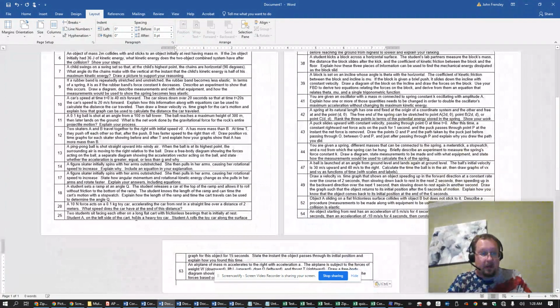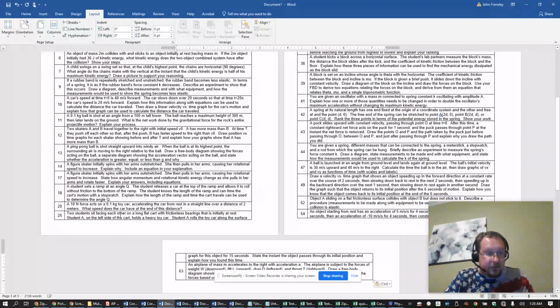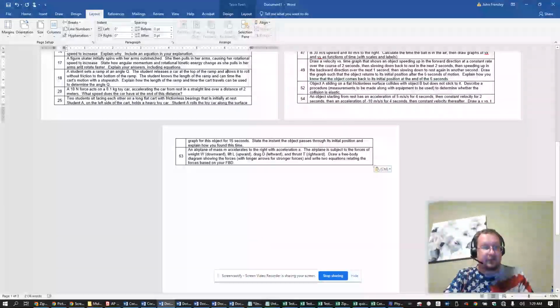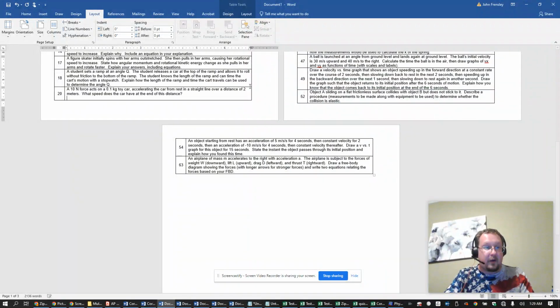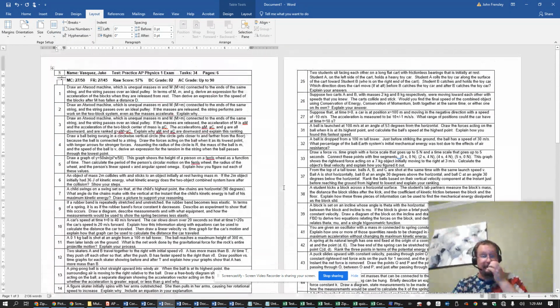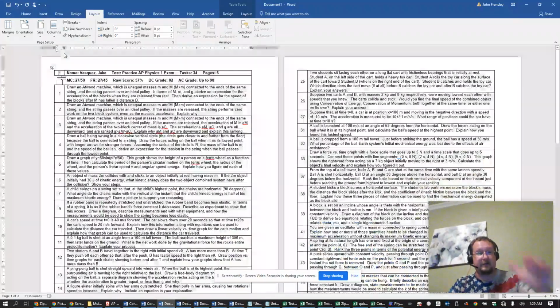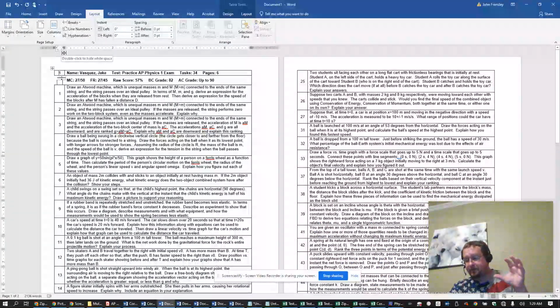Look at number 25 here. Two students sit facing each other on a long track. The cart rolls along the surface. See, it comes over to the next page. That can be confusing for students. So I'm going to go to the one before it, and I'm just going to push enter a couple of times. Let's look right here. The collision is elastic. So it doesn't bleed over. So again, take an hour, Control P, print, right? The idea is that they can take this home.